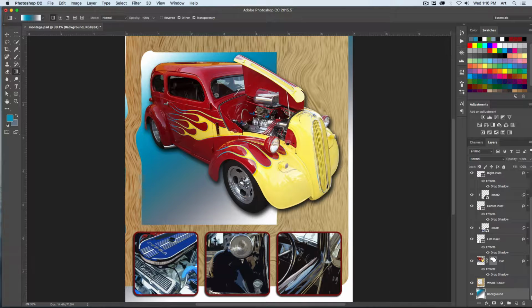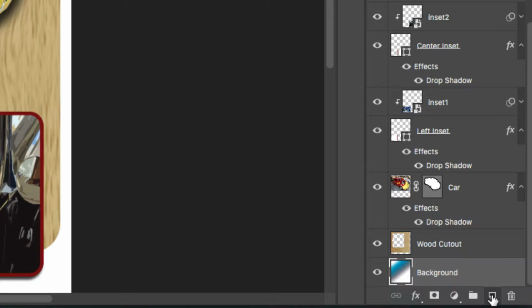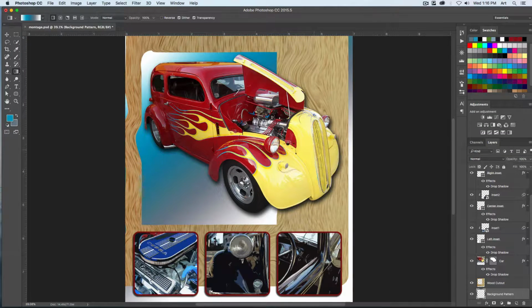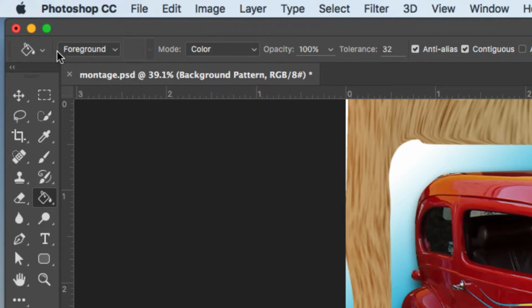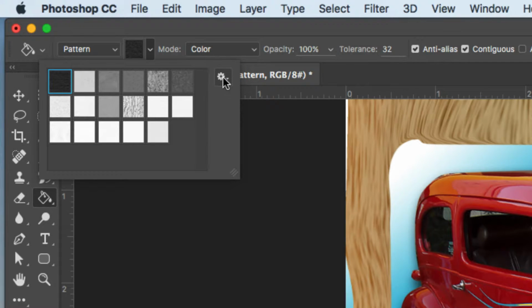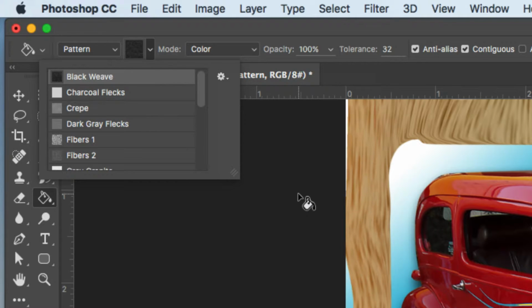The final thing we'll do is to add a background pattern. Let's make one more layer, double click on the name and call it background pattern. Hit return. Underneath your gradient tool is your paint bucket tool, and at the very top you can choose what kind of fill you want it to be. We're going to change it from foreground to pattern. And in our case, we'll choose our pattern to be a small list. And the pattern that we want to choose is our grayscale paper.